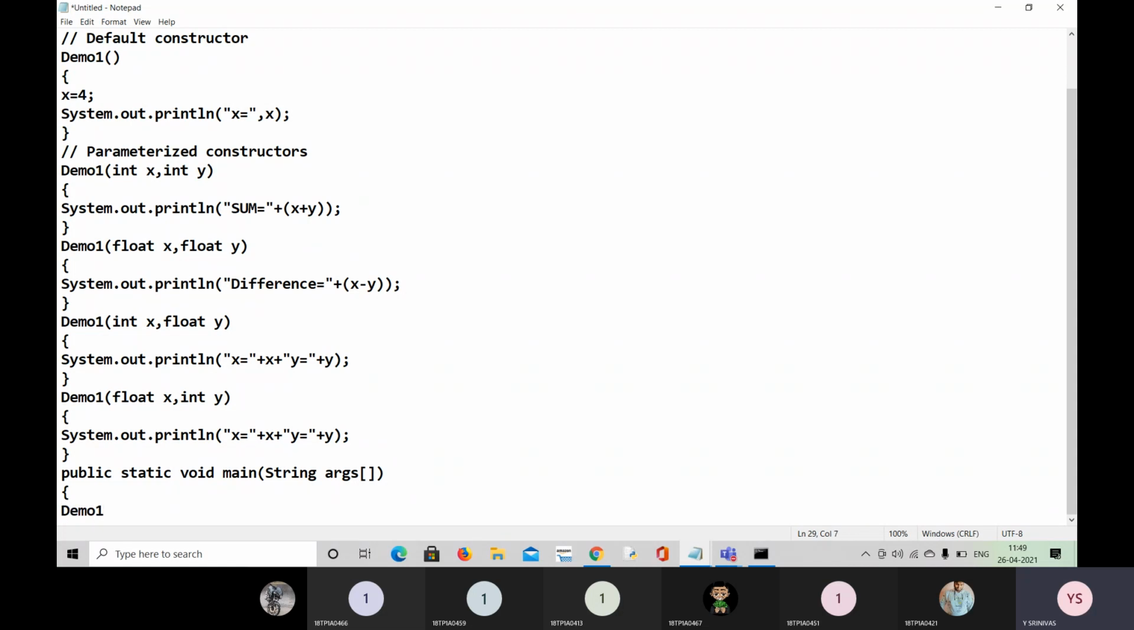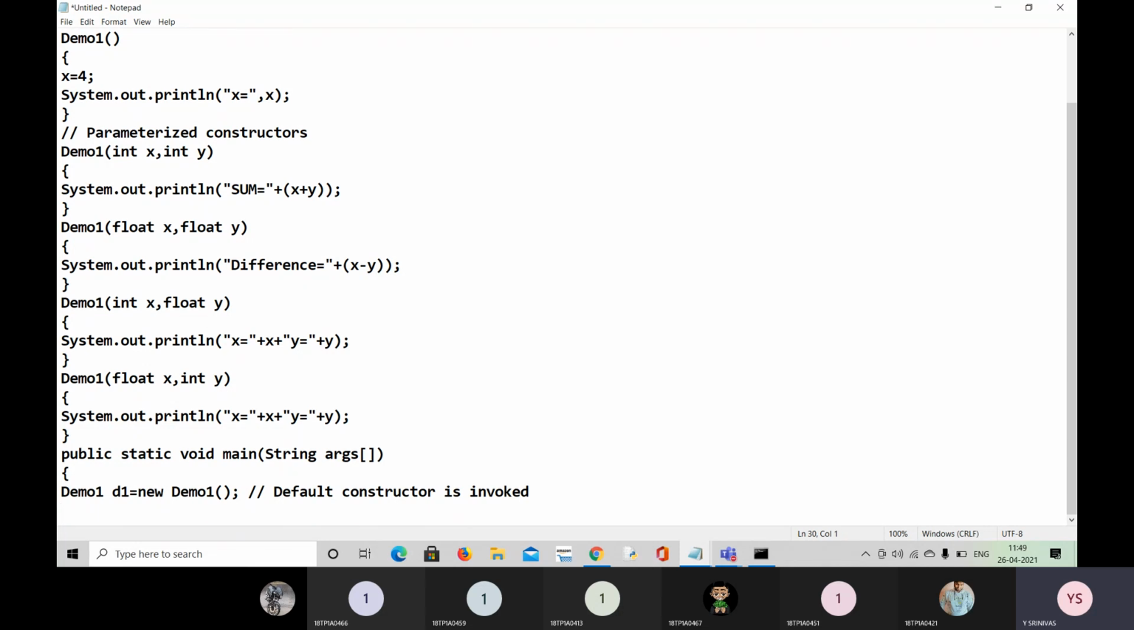Demo1 d1 is equal to new Demo1. The default constructor is called, right? I will put a comment so you can understand. Default. There is no method in this program. All are constructors, fully loaded with constructors. Default constructor is invoked. Invoked means called, right?